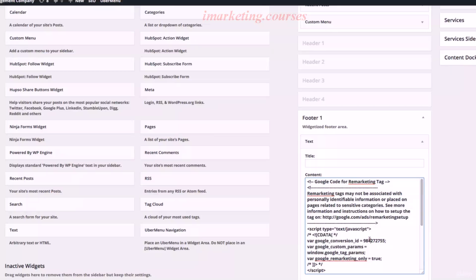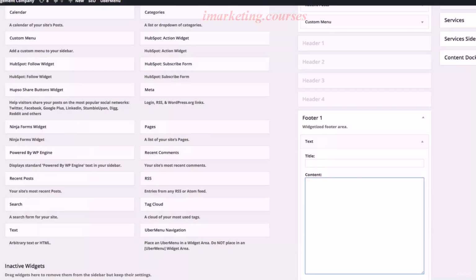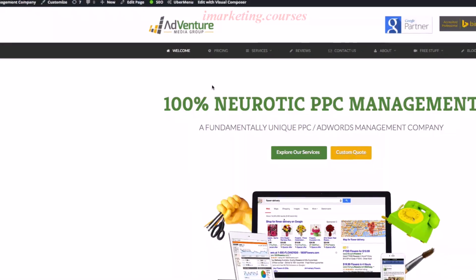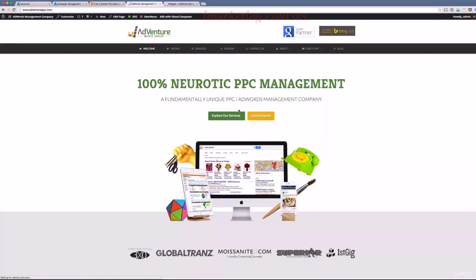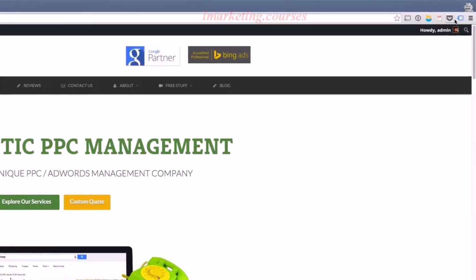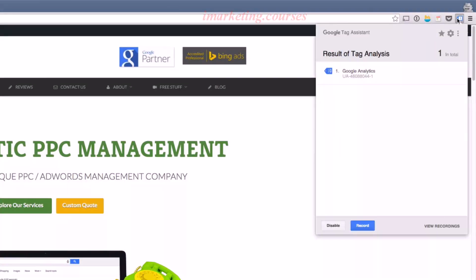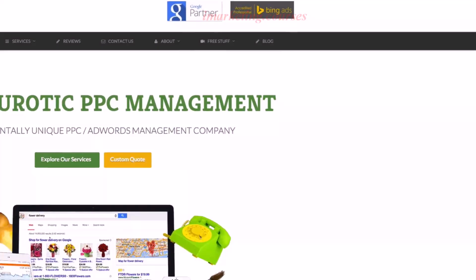Now, if I select all and get rid of it and click Save, and we come back to our website, and we go to our tag manager, we'll see that we no longer have the remarketing tag installed on our site because we're just showing Google Analytics. Okay, so what I want to do is go in there.